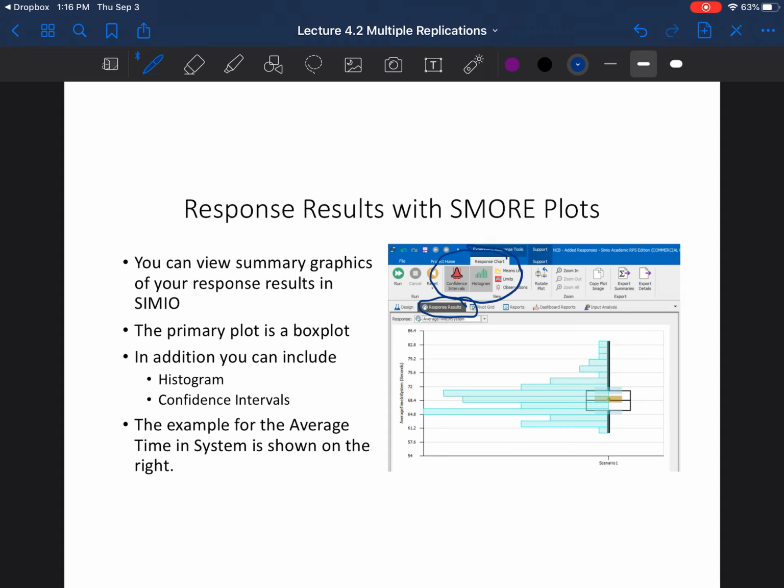So you can click on the confidence intervals and the histogram plots, and that's going to give us these different intervals for, in this case, what are we looking at? We're looking at the average number in system, or average time in system, and you can see here it's giving us the confidence interval, and these are the different histograms. The longer the box is, that represents the number of experiments which had that bucket of average time in system. And down here you can see the confidence interval and where the mean is.